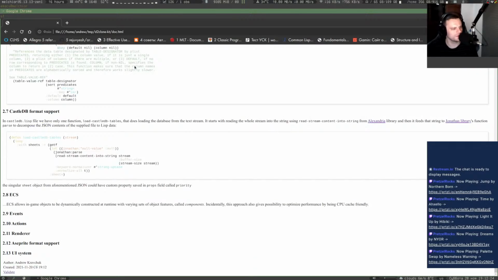Right, so in the castle.b.lisp file we have only one function, load tables, that loads in the database from the text stream. It starts with reading the whole stream into a string using read stream content into string from the Alexandria library. Yeah, that's the one. And then it feeds that string to the Jonathan library's function parse to decompose the JSON contents of the supplied file to Lisp data. Normalize all, pure normalizer string case. Right, null value null. Okay.